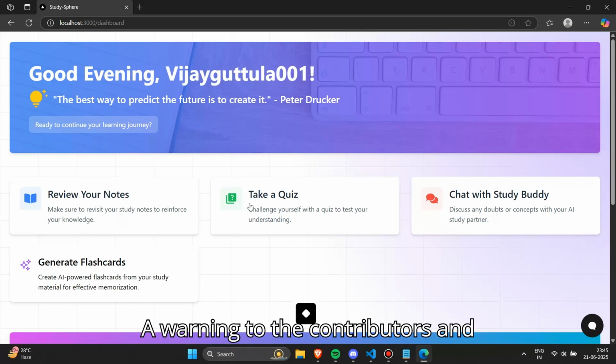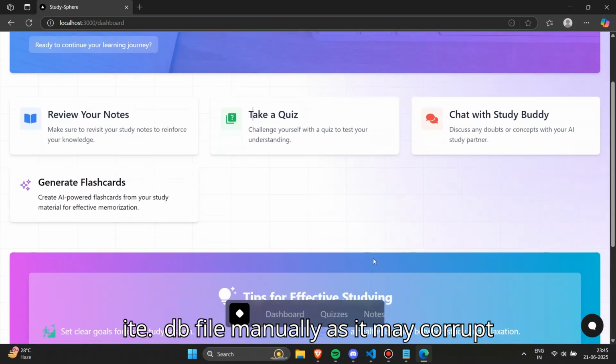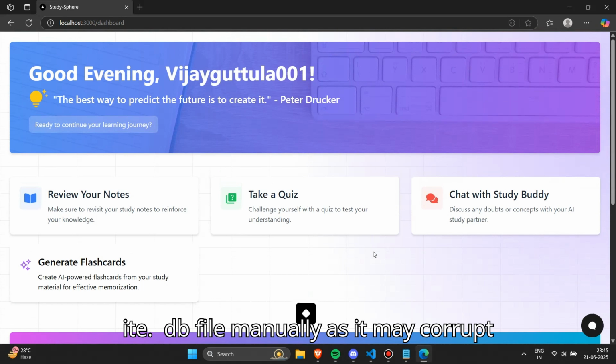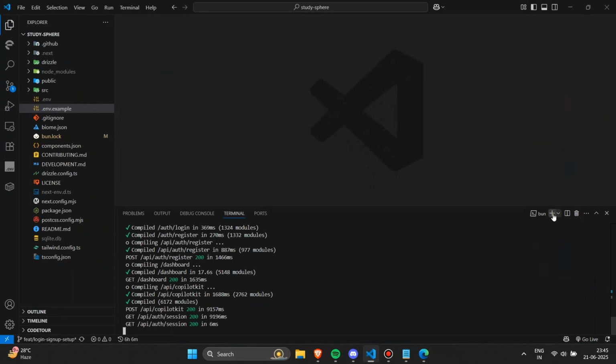A warning to the contributors and developers: don't try to edit the SQLite.db file manually, as it may corrupt the data, and don't push that file in the pull request.